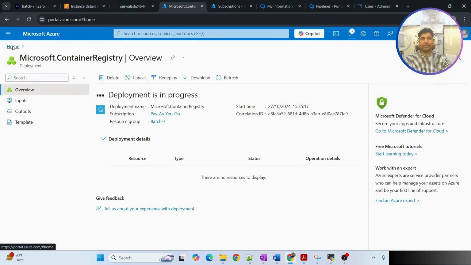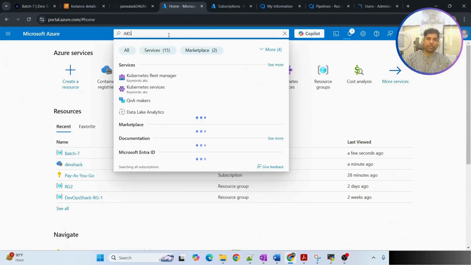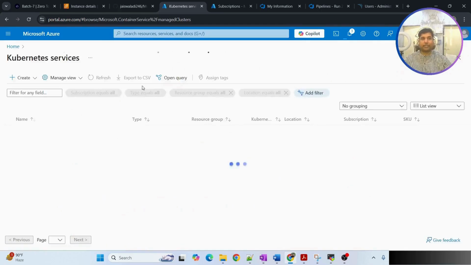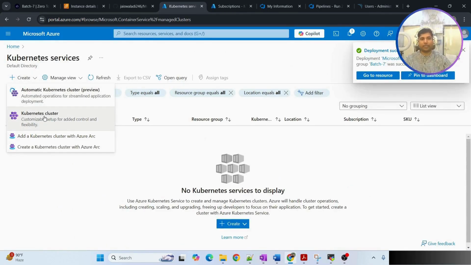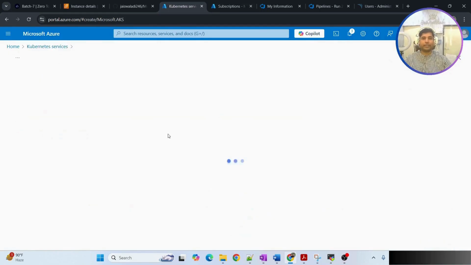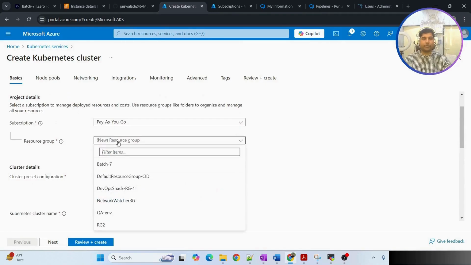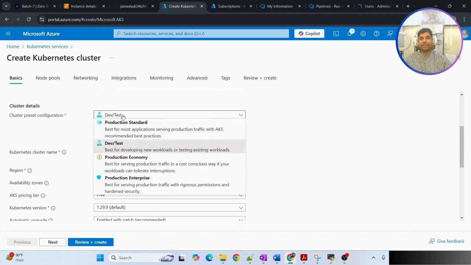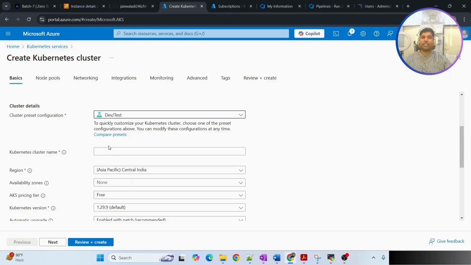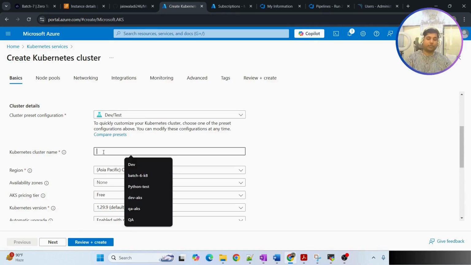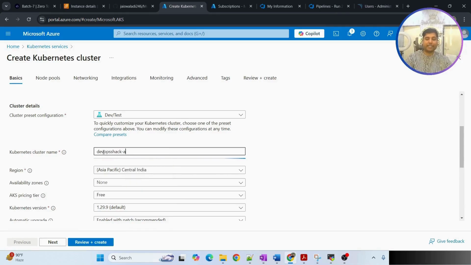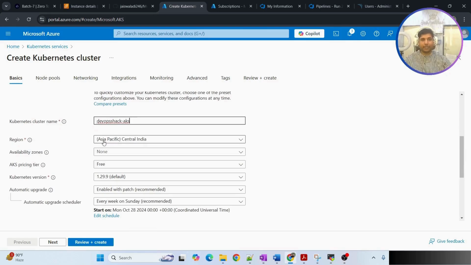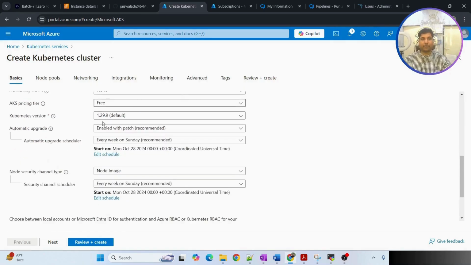Okay. So meanwhile this is getting done, we can again go here and search for AKS. Click on Kubernetes services, click on create, click on the second option, Kubernetes cluster, and let's wait for the options. Okay. So resource group. We are going to create the cluster also inside batch 7. And here, since you are going to do it for practice, just select dev test. It's going to cost very little. Cluster name, so I can type the name as DevOps Shack-AKS. Region you can select. Availability zones, none. Free tier we are taking. Version automatically it will select the default one, so we'll just leave it as it is.